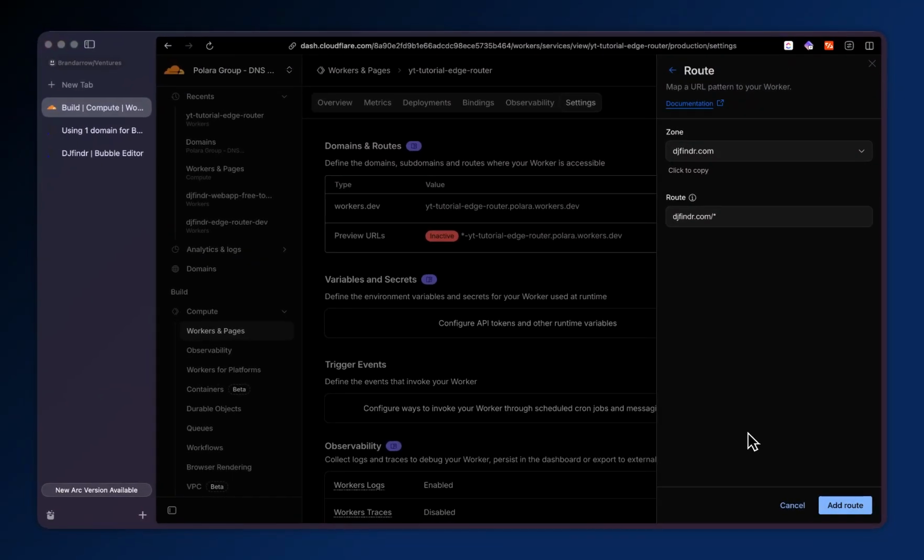I'm not going to actually do it because I already have an edge router, which I'm going to switch into here to show you guys how it works. But you would go ahead and put in your domain name, whatever it is, right here. And then you're going to do slash and then an asterisk so it can intercept anything that comes after that slash, essentially. And then you're going to go ahead and, again, click add route.